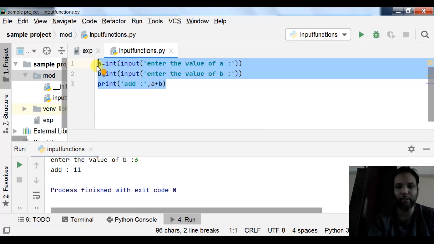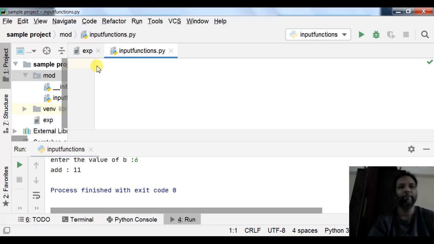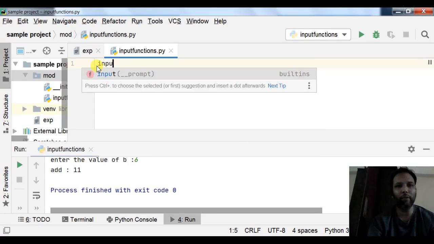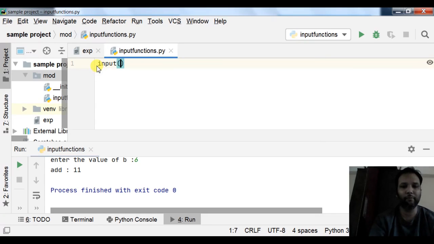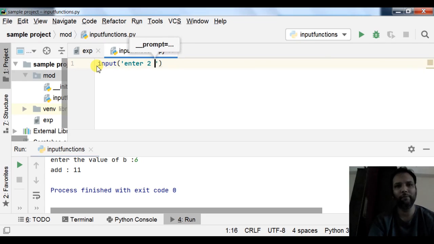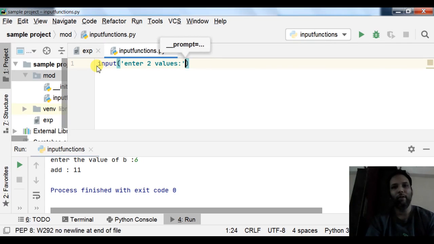So I will be deleting this. Now I will try to take multiple values. How can I take it? First, by using a single input function, can you do it? So input: enter two values. After entering those values, it will be treated as a string.